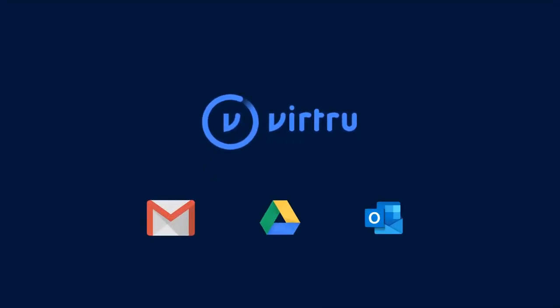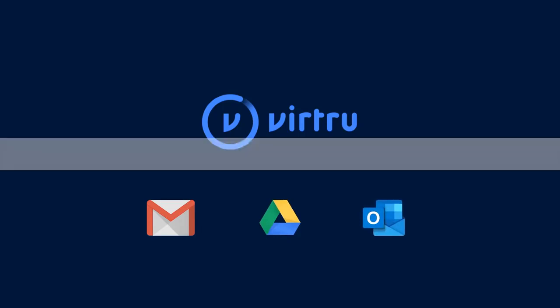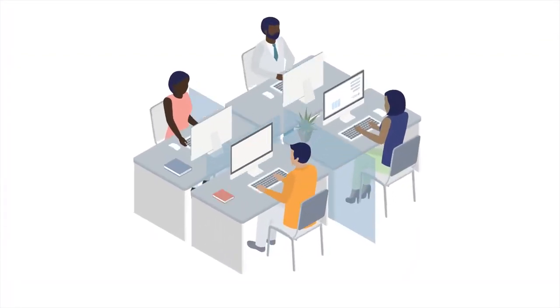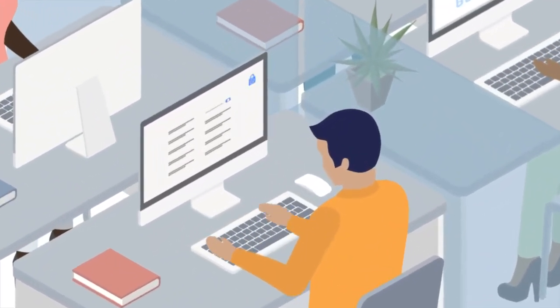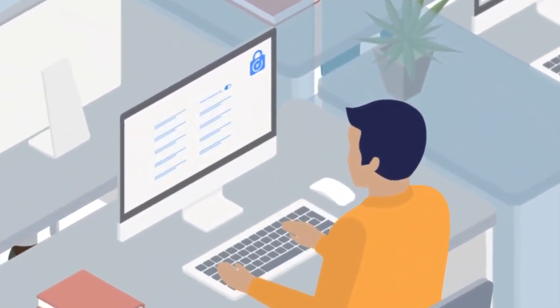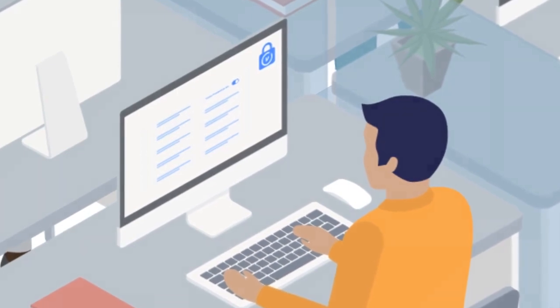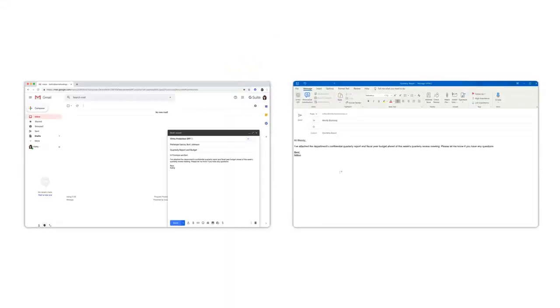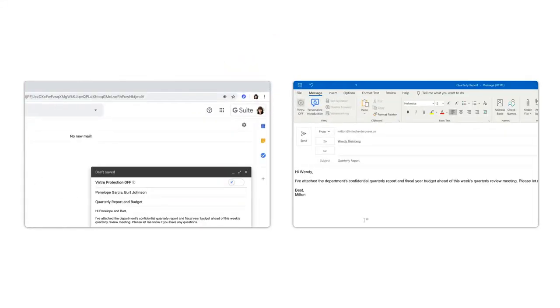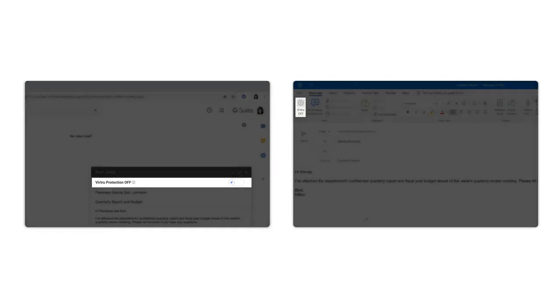Virtru helps you easily protect data created in Gmail, Google Drive, and Microsoft Outlook with persistent control wherever it's shared. Admins can easily enable Virtru for users with group policies, managed Chrome, or Microsoft Installer. Virtru data protection for email integrates seamlessly with the native user experiences in Gmail and Outlook.